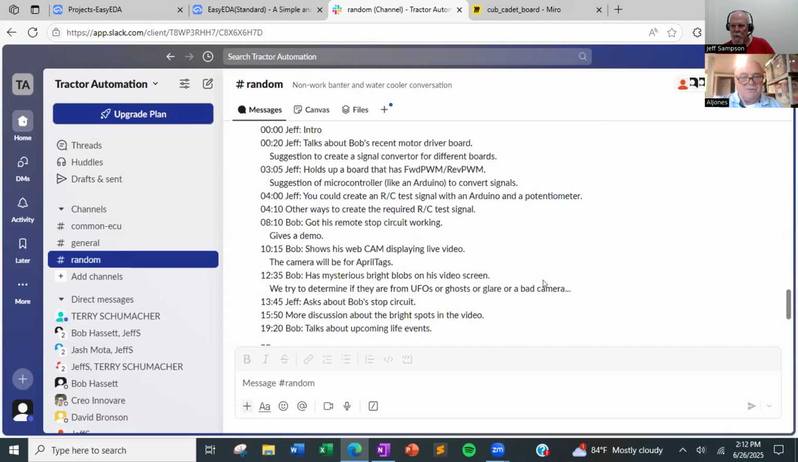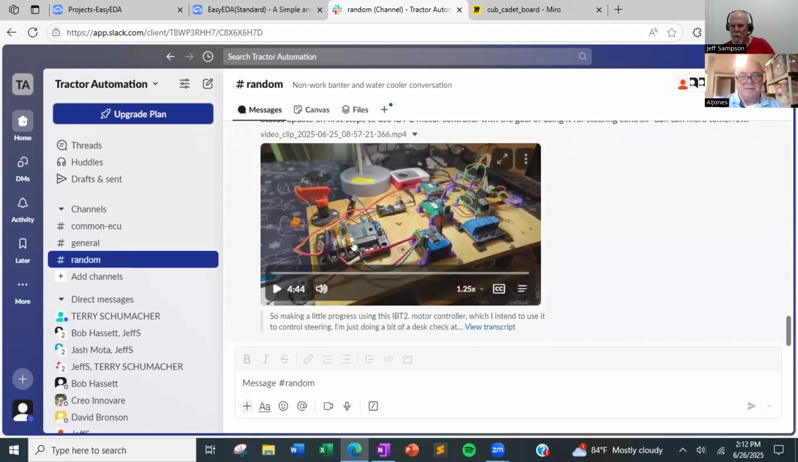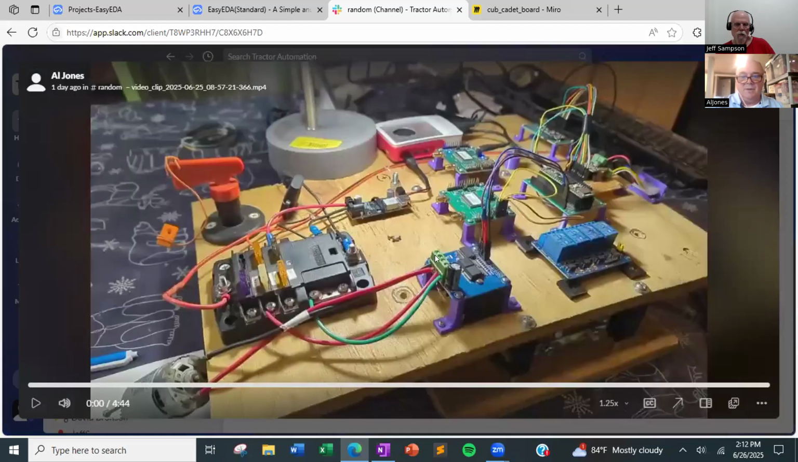The other post that I made is related to the steering motor controller, which Jeff talked about and provided a lot of good information about, the IBT2, which is what I've got hooked up here. Power comes out of the fuse block into that, and then the Teensy over here with two of the lines consumed, and then a ground.